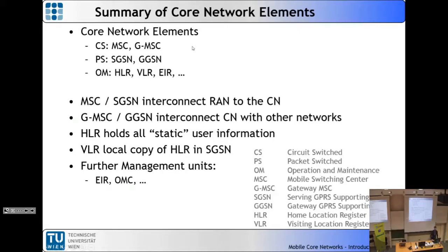The idea behind that and to introduce these elements is to give you also an understanding how they would interact.